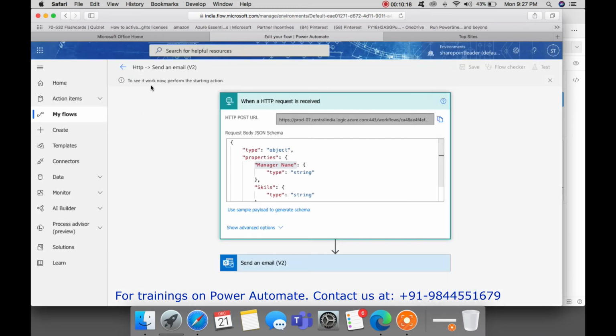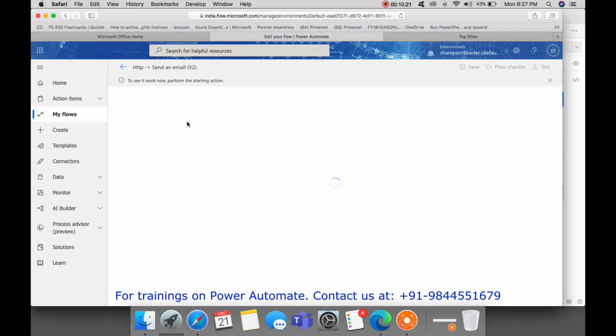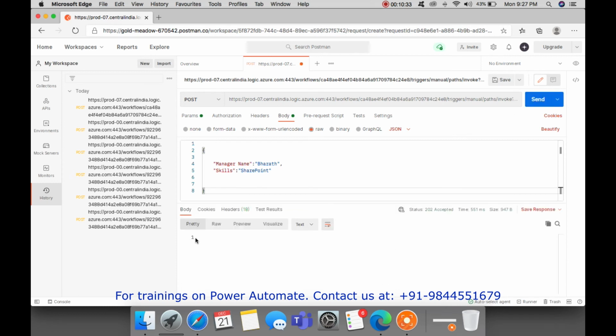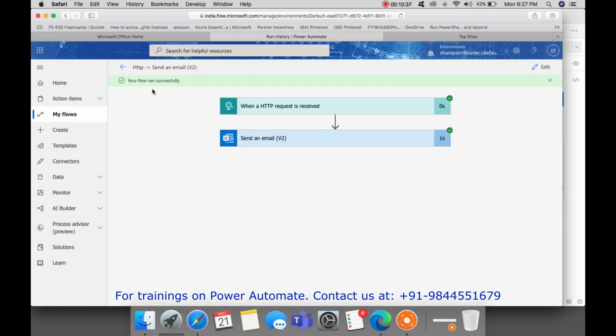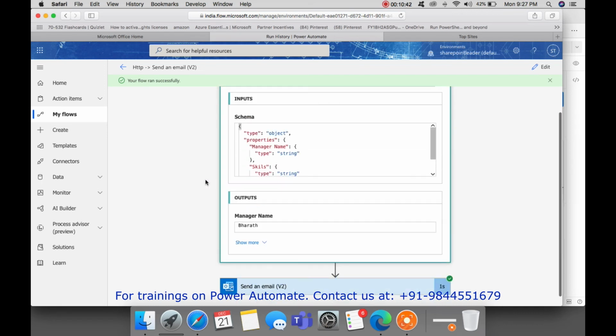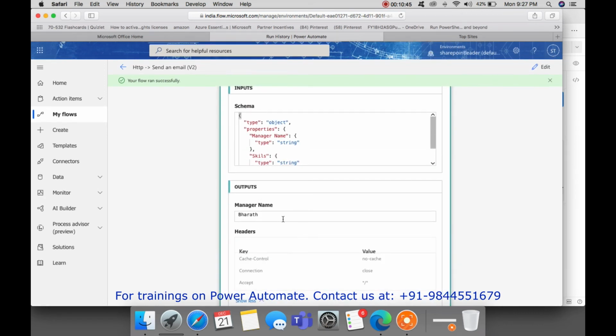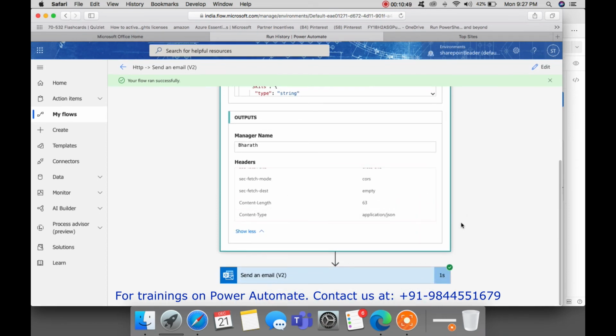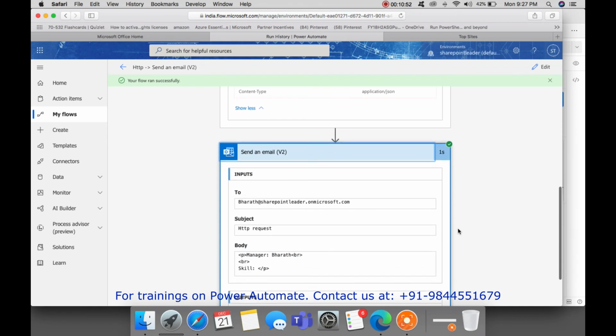and to see it work now, perform the starting action. So we need to do the incoming API request. Go here and click send here, and it's sending the request. Yeah, it's good, it's done. And let's see, our Power Automate has run successfully. Here we can see the manager name, output, and all this data. And let's check the email we have received.